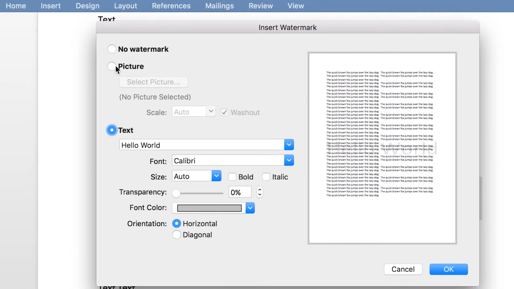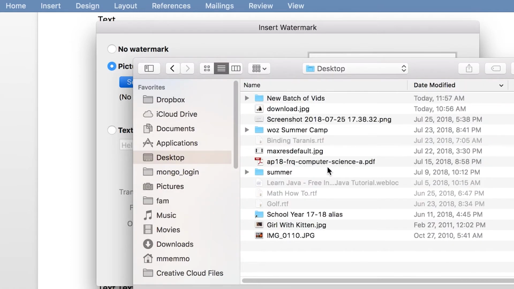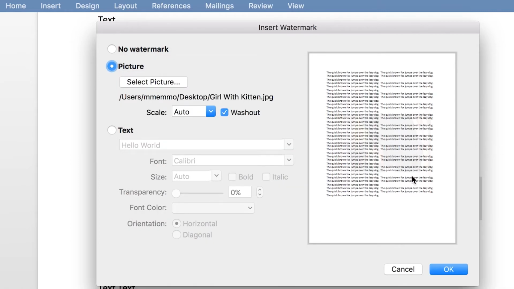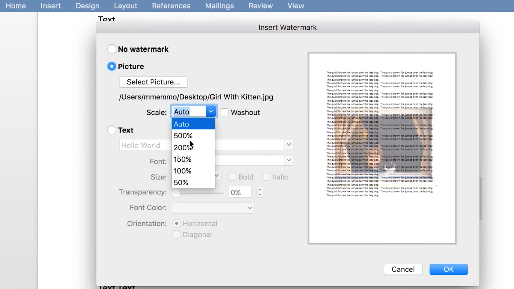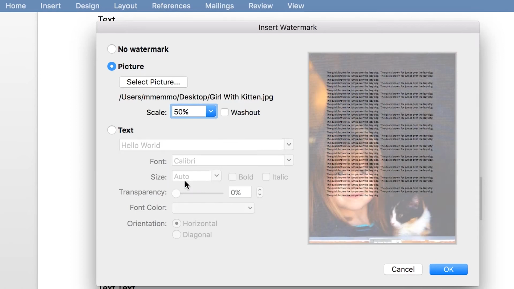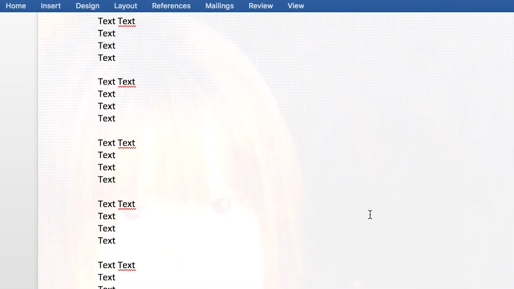But we're talking about photos, so I'm going to click on Picture here and select a photo I have on my desktop. I'm going to insert that, and you see by default it is washed out. You can barely see it, so if I unclick Washout, now you can see it. But if you're going to have anything over top of it, you probably want it washed out. You can also mess around with the scale. That made it gigantic there, but maybe 50% takes up all of it. You can put in your own percentage to override. You can click Washout again. Now hit OK, and you'll see I have an image there.